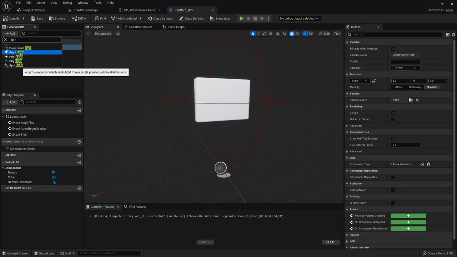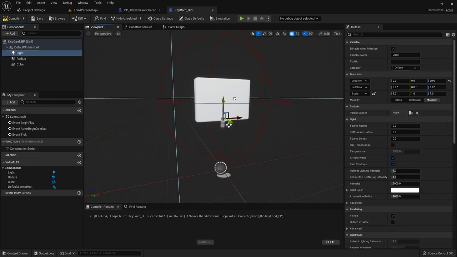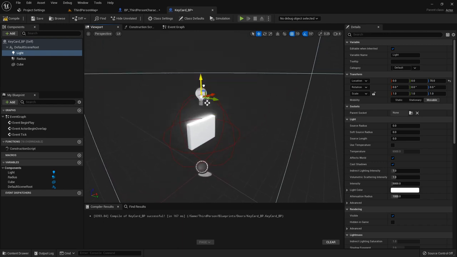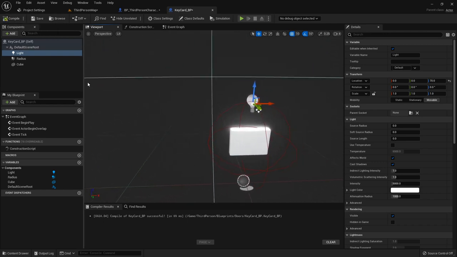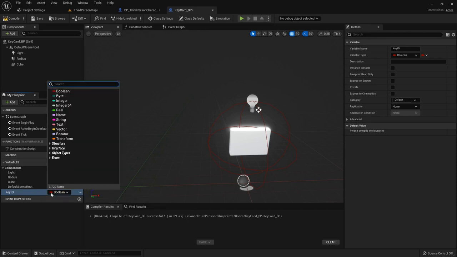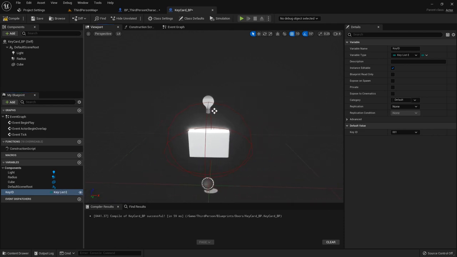I'm going to add a point light. Just going to call it light, just because I want them to all look a little bit differently and have a little bit different glow. So I'm going to drag this way up just above it. Compile that. Now I need to add a variable. And this is the key ID, what key this actually is, and it'll be of the type key list enumerator. This one will just be a singular because they'll each be one key. So I'm going to click that little eye so that we can adjust each one individually outside of the blueprint.